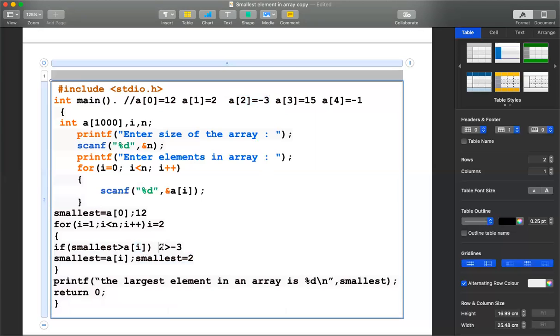What was the current smallest number? 2. Now we need to make minus 3 the smallest, because we have seen that 2 is greater than minus 3. It is true. So we have to make the current number the smallest. So what is the value of i? i is 2. So what is there in a of 2? In a of 2 you have minus 3. So smallest has been changed to minus 3.